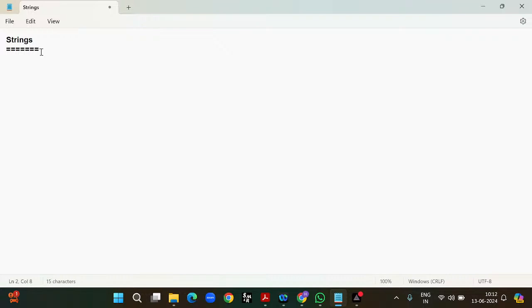Okay, strings. So basically, what does it mean by string? We'll try to understand one by one. Basically, string is a predefined class. So the first point, string. What does it mean by string? String is a predefined class.